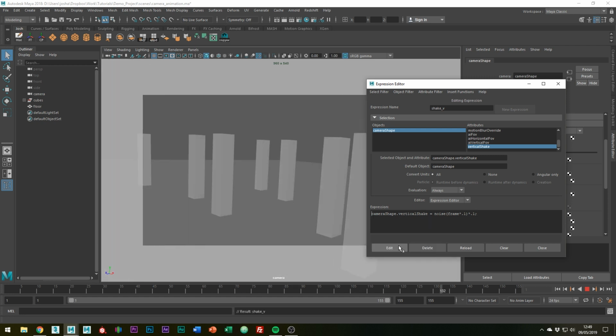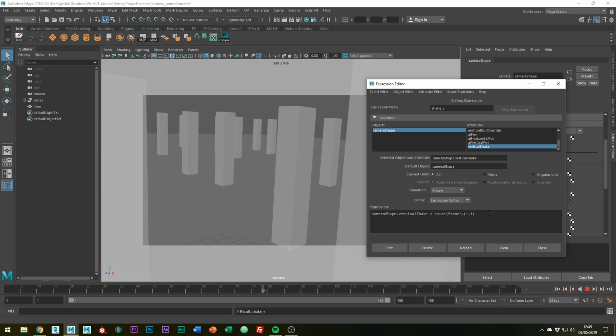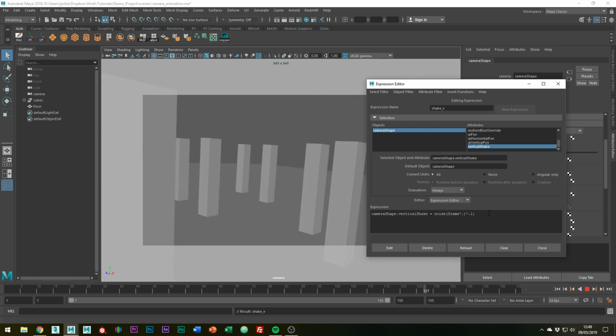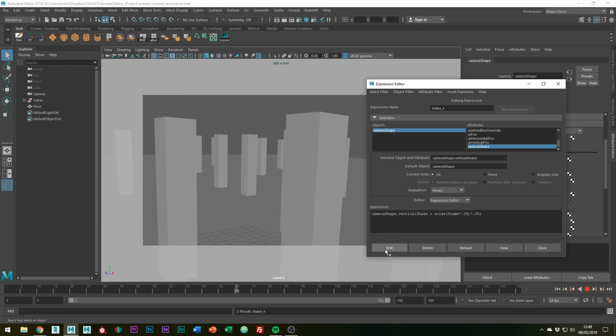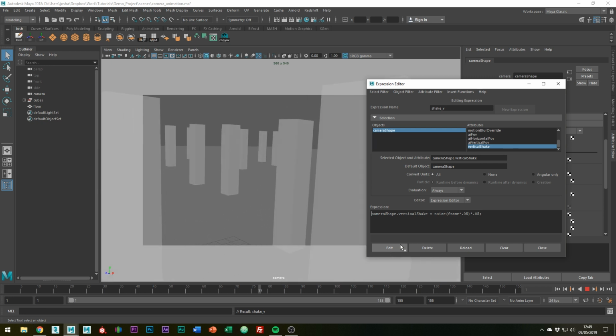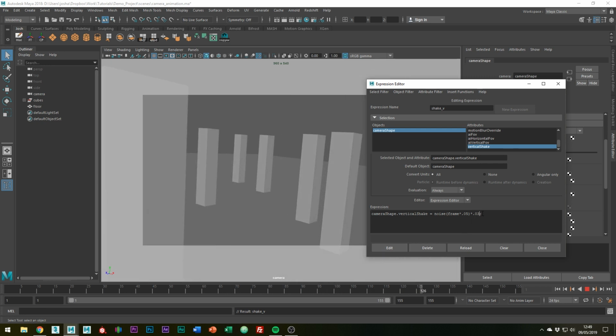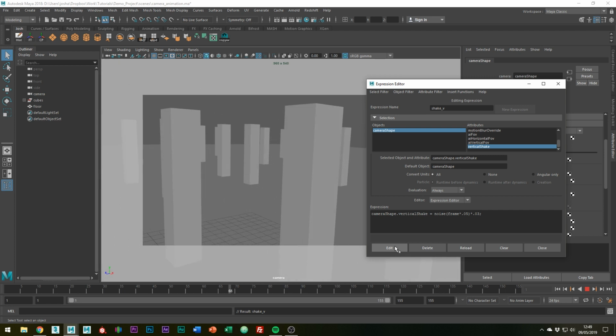Again, I like to go over the top and then just dial it back afterwards. So maybe something like 0.05 and 0.05. Maybe 0.03. Okay, that's not looking too bad.